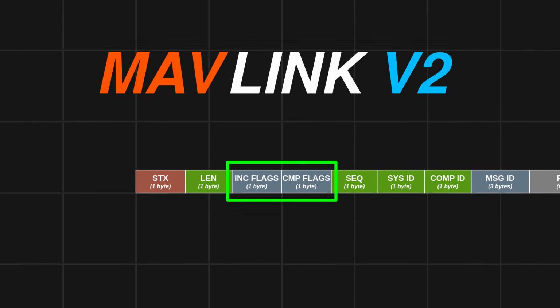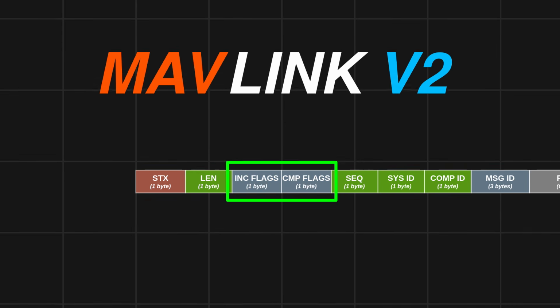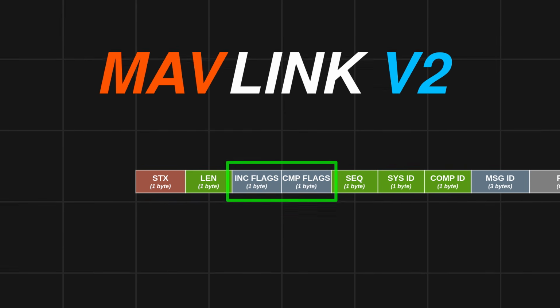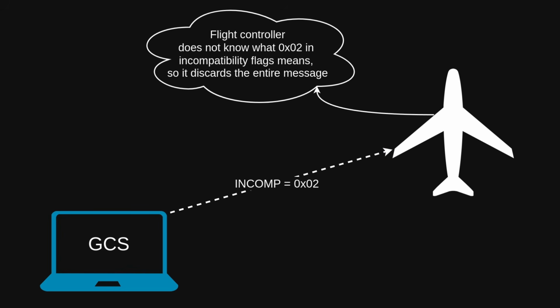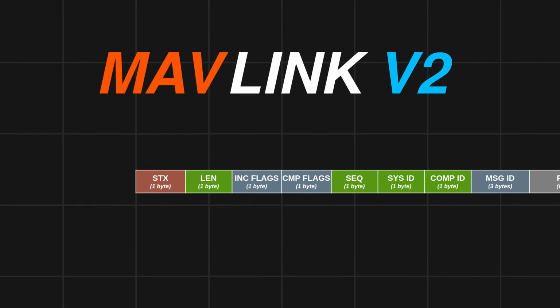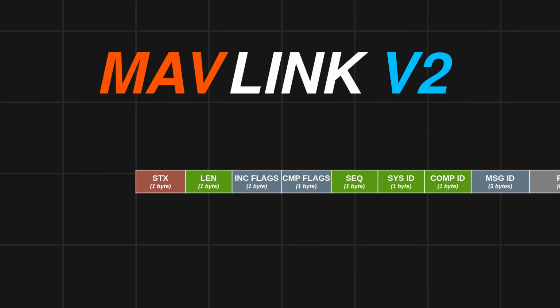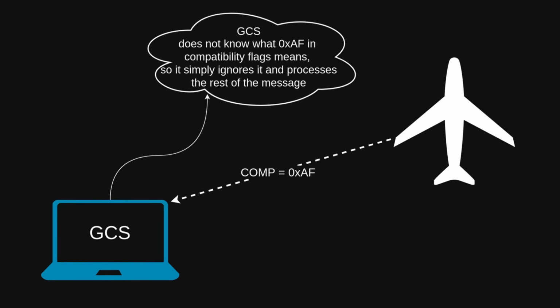2 additional bytes have been added after the length field, called the incompatibility and compatibility flags. When the incompatibility flag is set to a particular value, and either the flight controller or the ground control station cannot interpret what the value means, then the entire message has to be discarded by the party that does not understand it. However, this is not the case with the compatibility flag. If it is set to a value that either the flight controller or the ground station cannot interpret, the message can still be used by simply ignoring the compatibility flag.